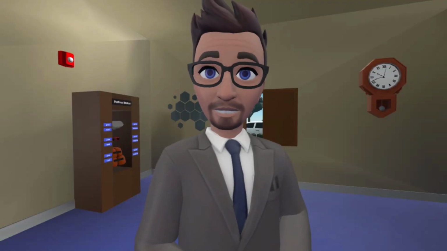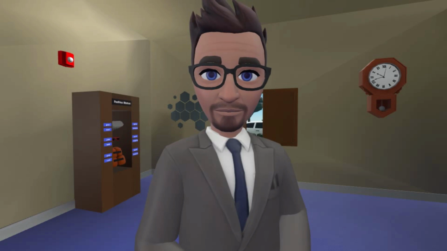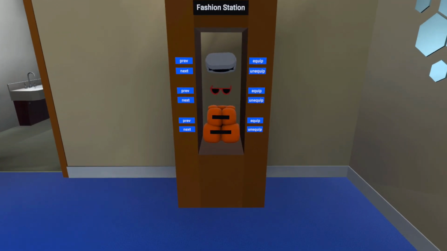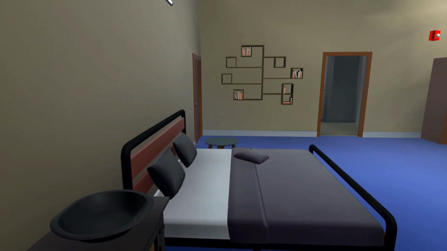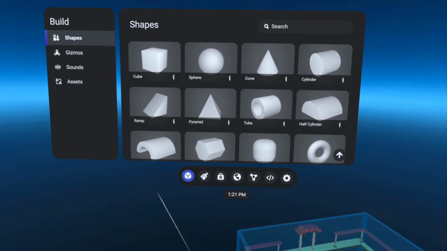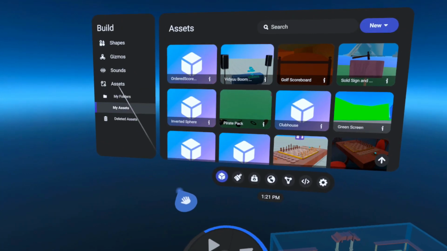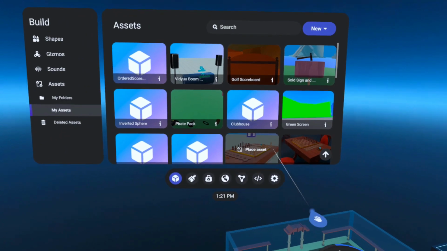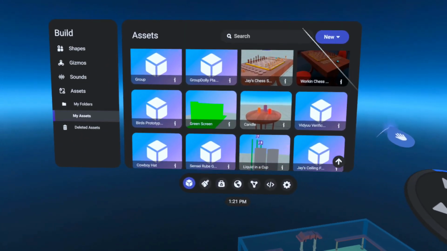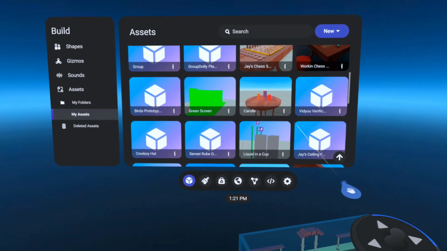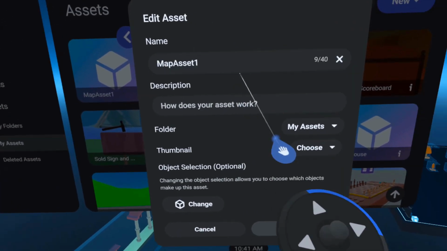You can use this technique in all kinds of different ways. For example, you may want to spawn in different clothes, objects, or even whole rooms. Because they all reside in your personal asset library, you can even spawn in the same assets to several different worlds that you've created. A couple of last things to keep in mind.